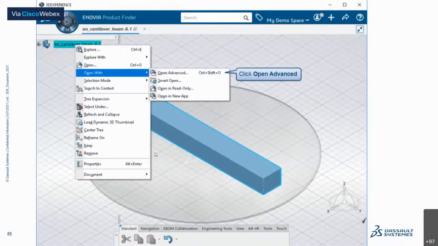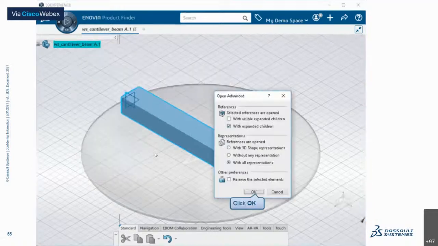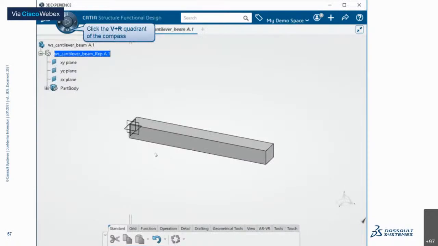There are multiple types of open that you can do. You can do a smart open or advanced open, but those are not that important at this point. You can just use the open command on the first pop-up window that is there. For open advanced, this is what you will get. But if you just open it, you can directly see your product in the given application which you want.